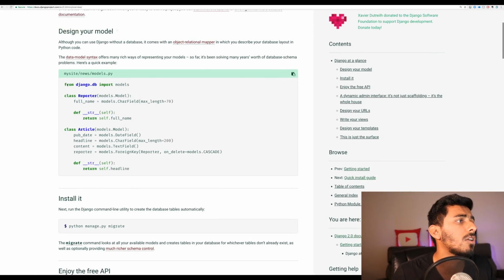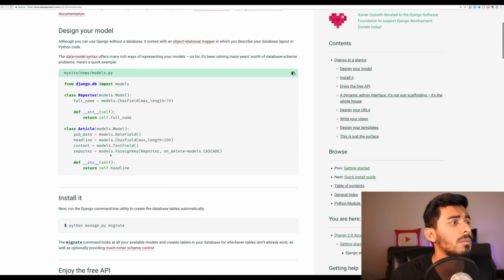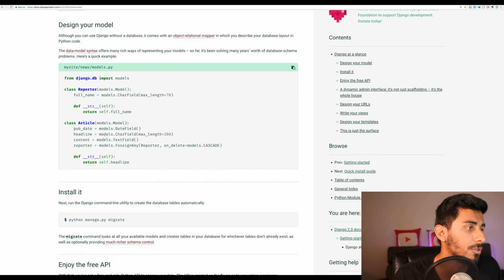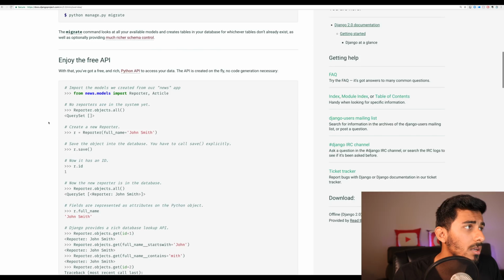So designing your models. In Django, you can design your database and models like this. You don't need to type in raw SQL queries or mess with too many ORMs. It's simply classes. So it's literally Python and object-oriented programming, and boom, you have stuff populating your database, which is pretty cool. It also has a built-in API.